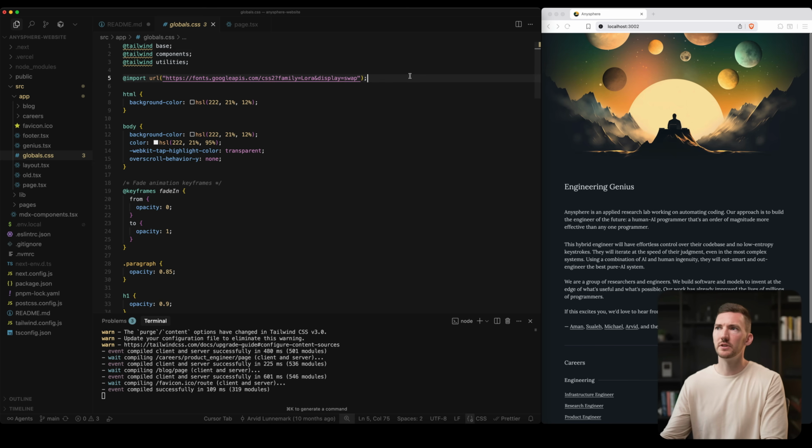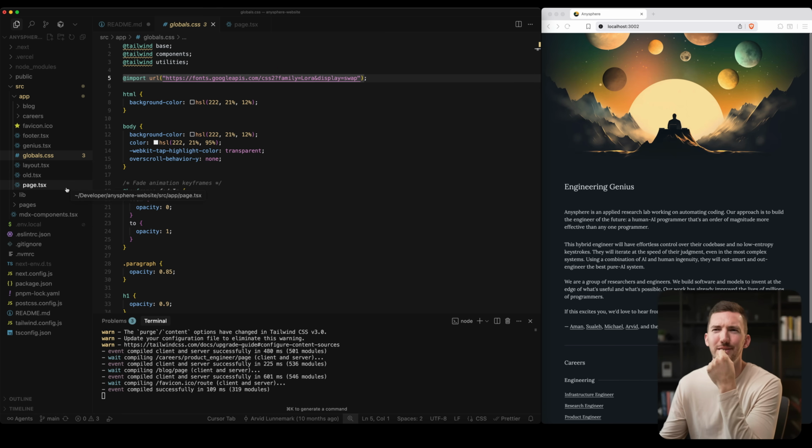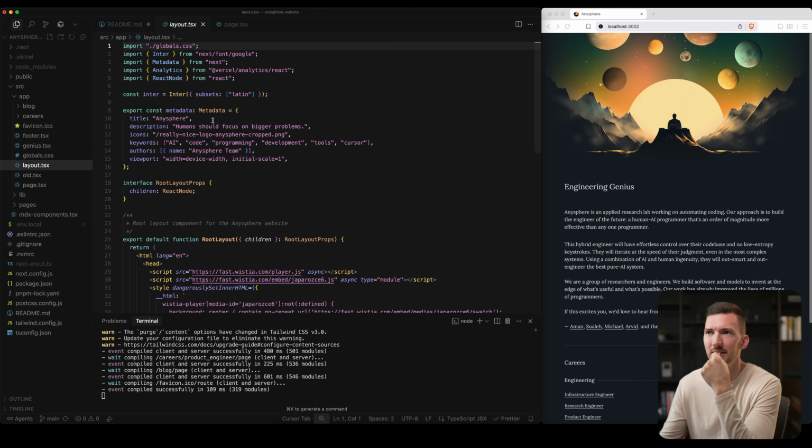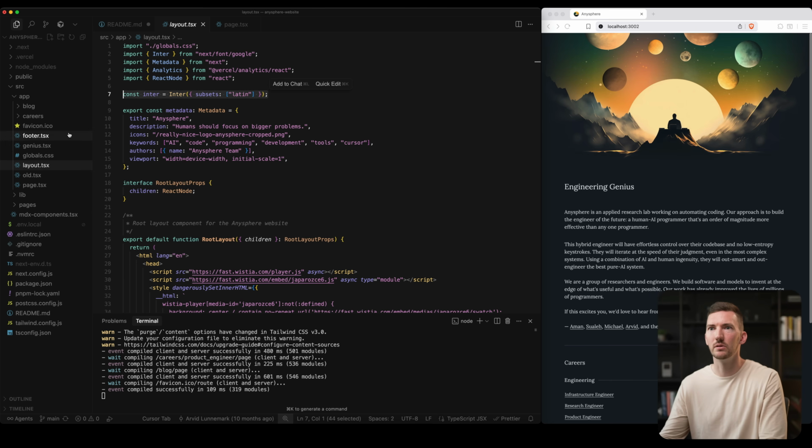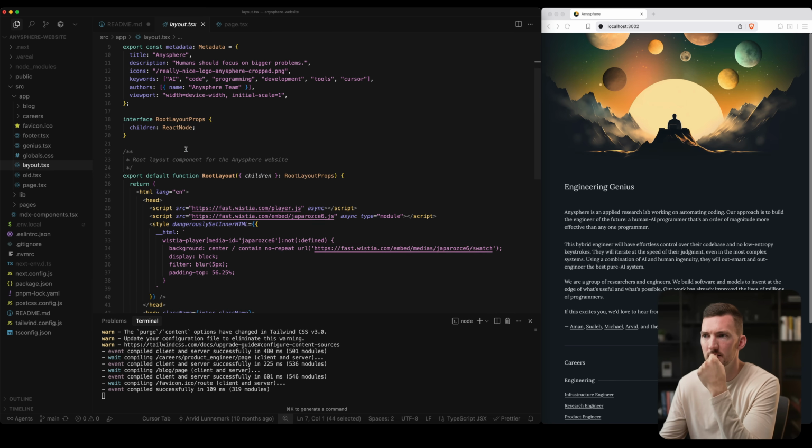But this is a little surprising to me, that we're loading a font inside of the globals file, because we should use the Next.js font component for this. Next.js 13, I think that existed. Yeah, we have Inter loaded here, and then Lora. Which one's being used?